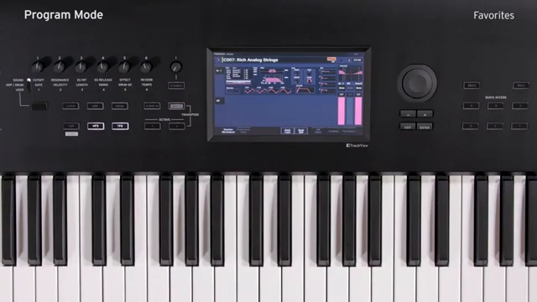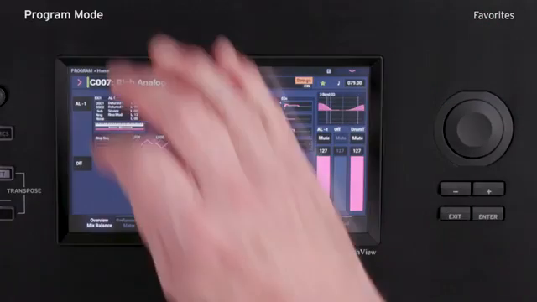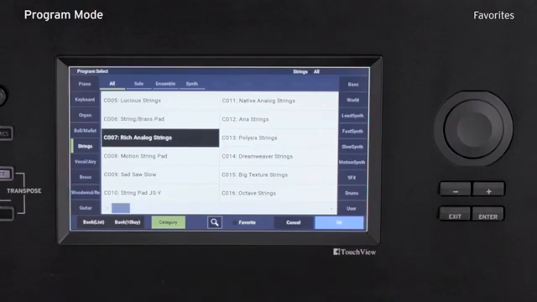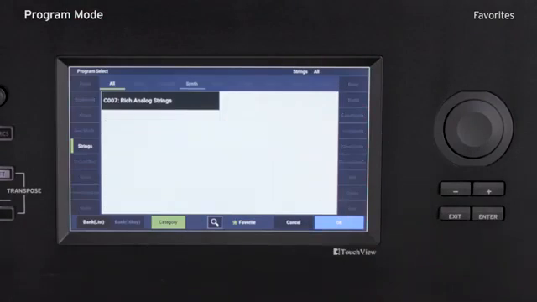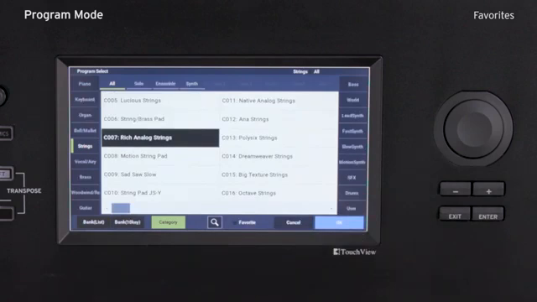By the way, over time you will find programs that are your favorites. When you do, touch this star in the upper right corner. Let's go back to where you select a program. When you touch Favorite at the bottom of the screen, only the programs you've marked as favorite are displayed. For now, deselect favorites by touching here again and press Exit.